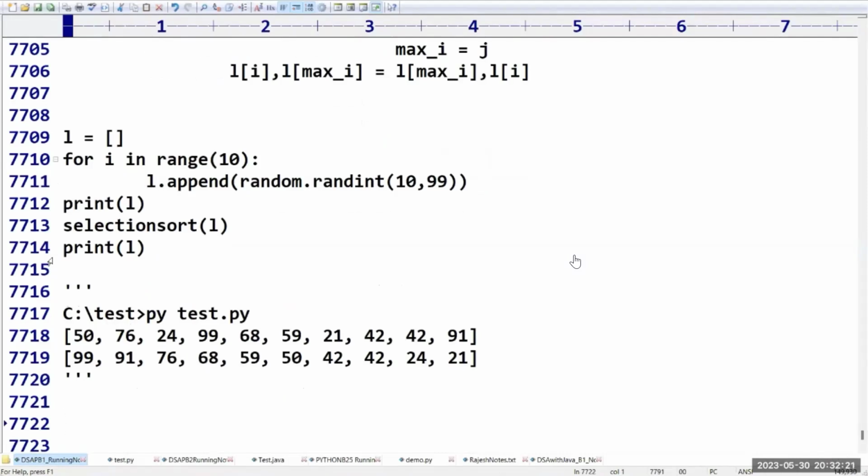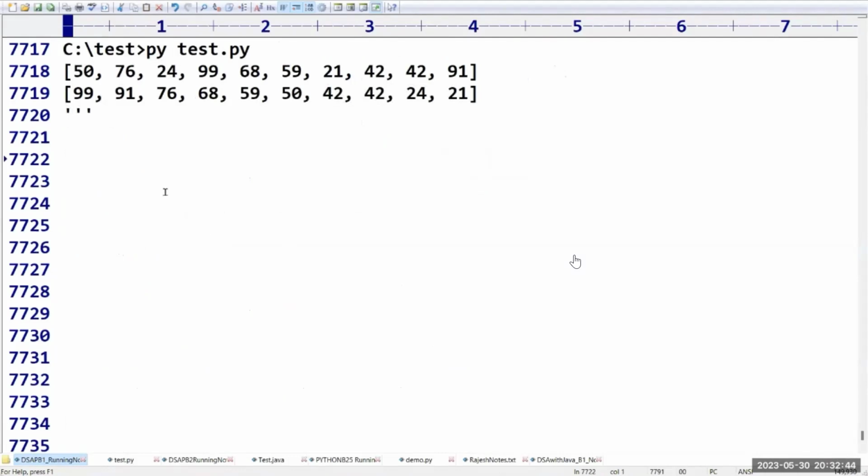If you are okay with this, I will go for the next sorting technique. Can you please confirm, is it clear up to this? Yes, sir. Yeah. Yes. Right, sir. Good. Right. Sir, the next one, what we have here.